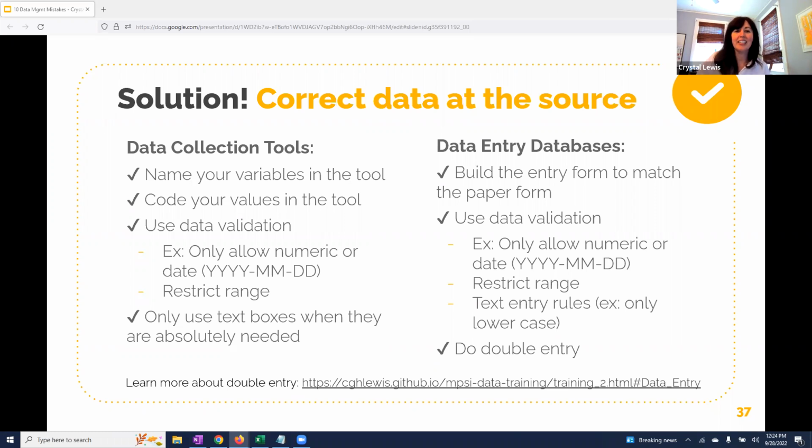Use data validation. If you only want numeric values for a variable, restrict values for that question to only numbers. That way, if someone tries to enter 11.2, like we saw on one of our columns, they will get a message that says, hey, that's not a numeric value, please enter a number. Or as another example, if you only want dates in the form of year, month, day, restrict entry to just that date format. So you don't have some people entering month, day, year, and others entering year, month, day.